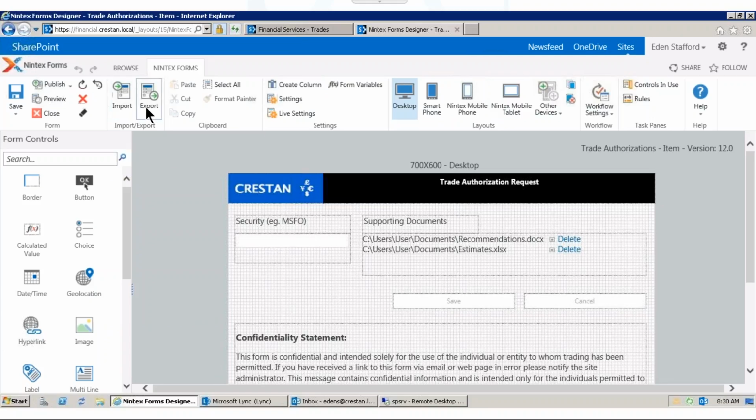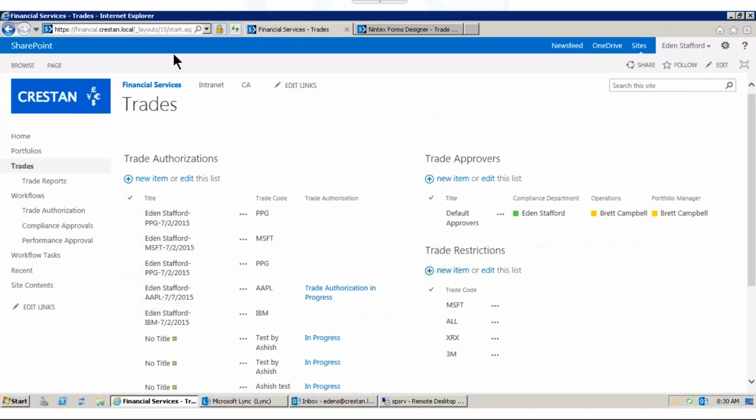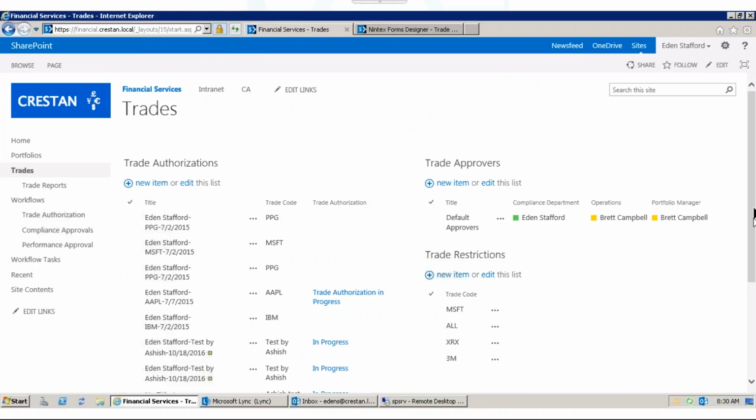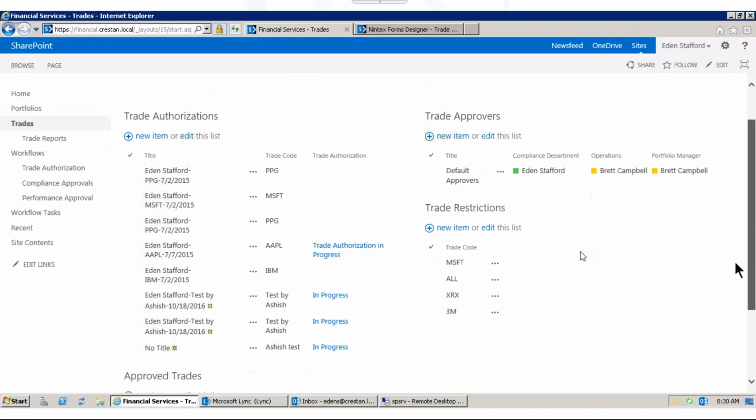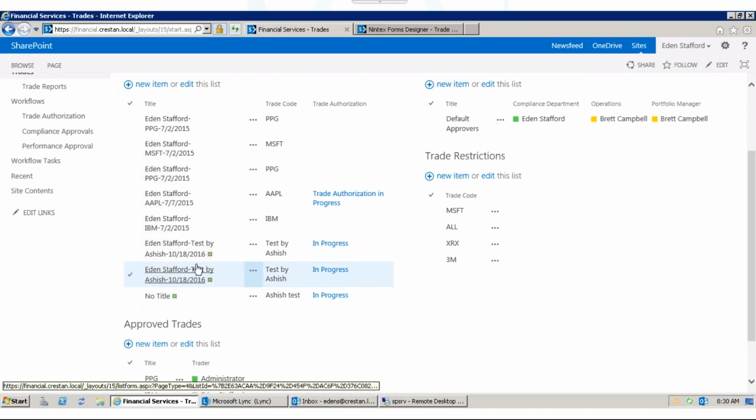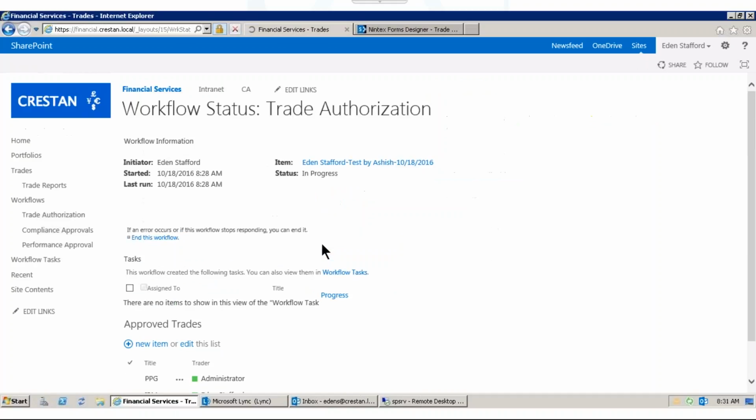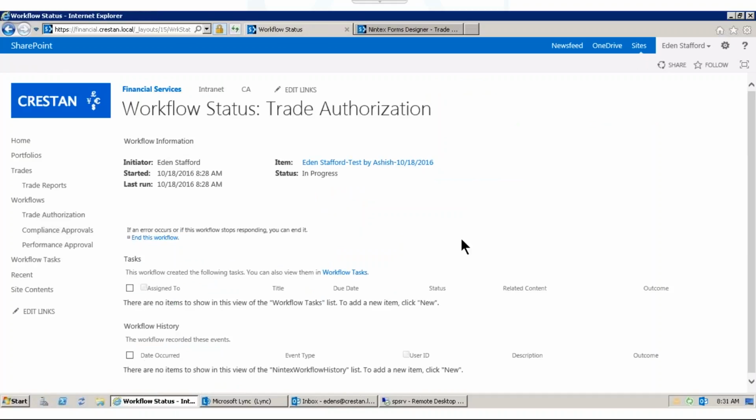There is an import-export functionality also, so you can import the form and export to another environment if there is a need to deploy from one form to another. Now let's go to the list again. You can see here that for these 2 forms, the workflow updated their title, which is the functionality. And let's see if any task has been created. Currently the workflow is still going. It will create the task.